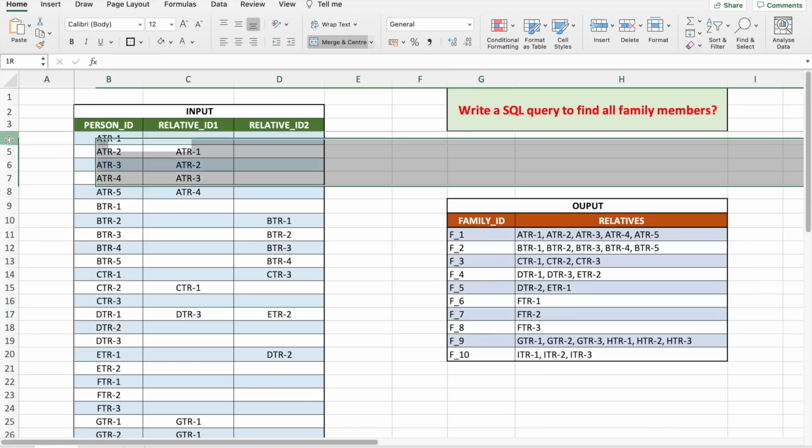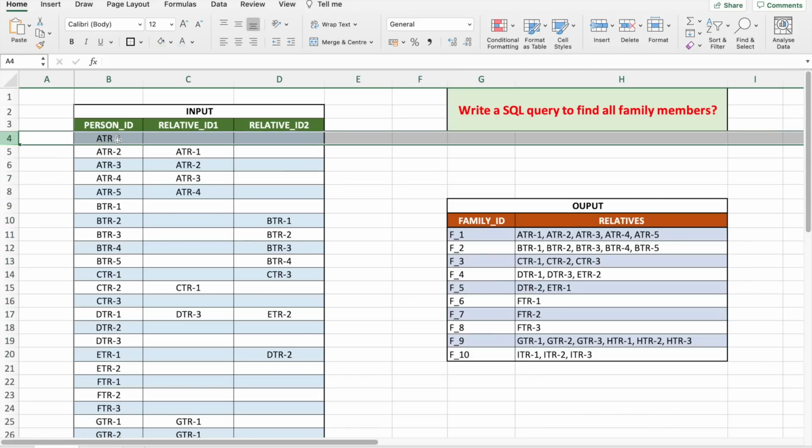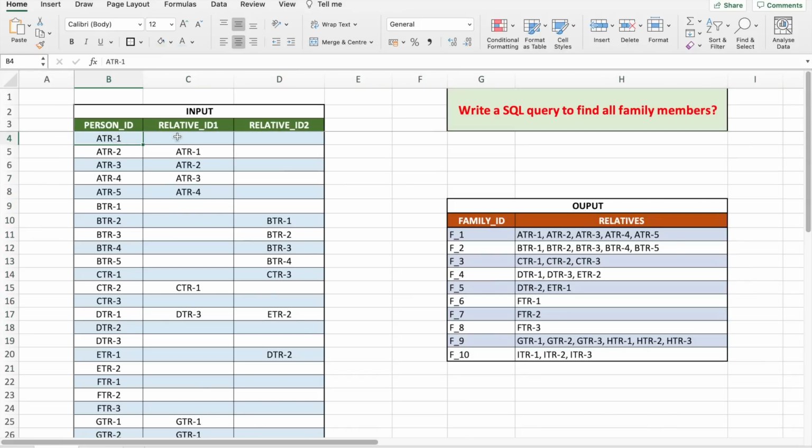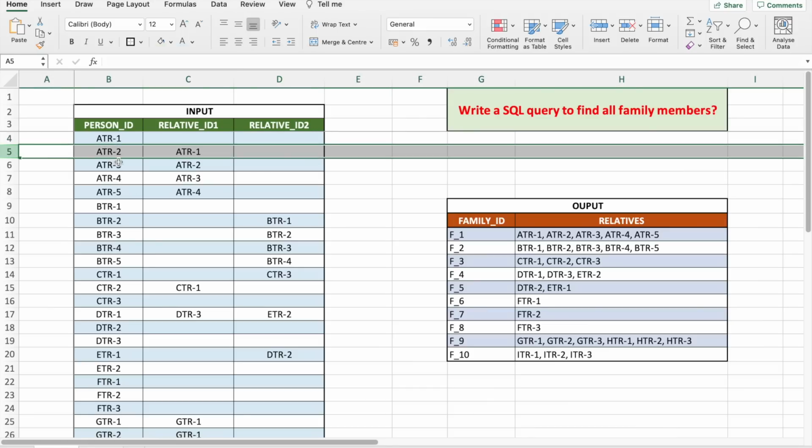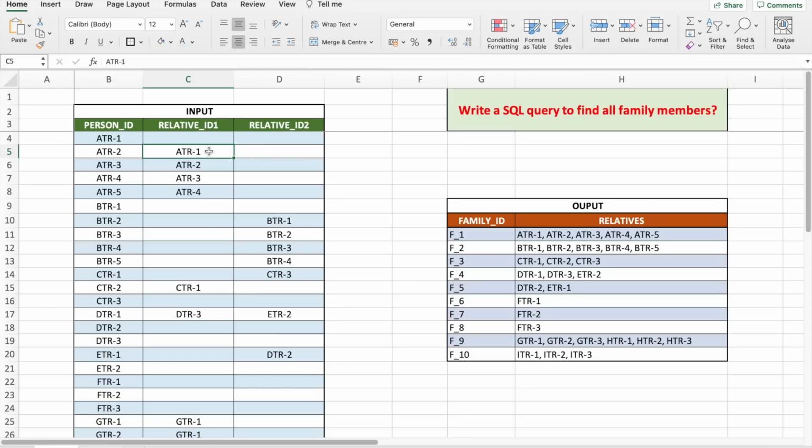Now if you see the very first record in my input table, you can see I have the person ID ATR1 and he has no relative 1 and no relative 2. But if I go to the second record, I have the person ATR2 and he has a relative 1 by the name ATR1. So what this means is ATR2 is related to ATR1.